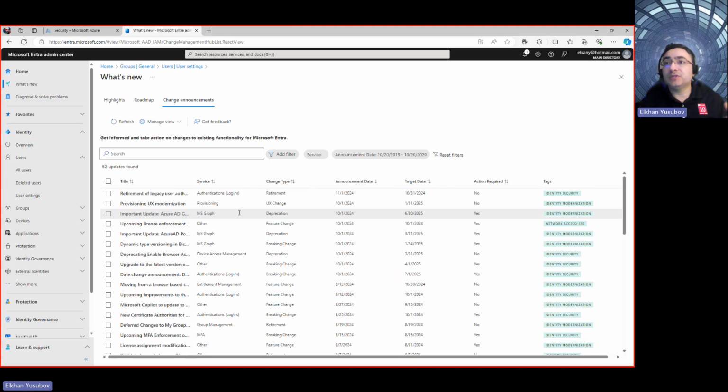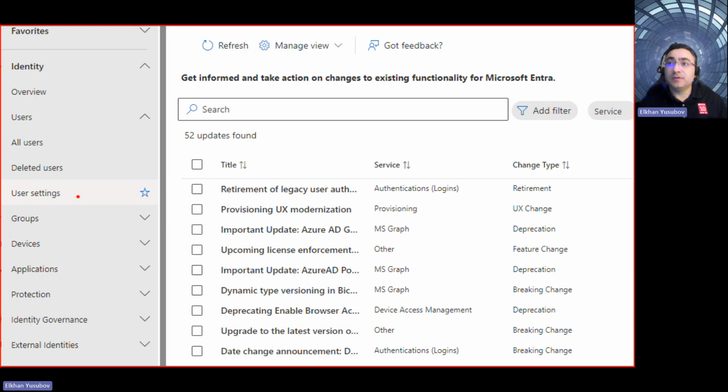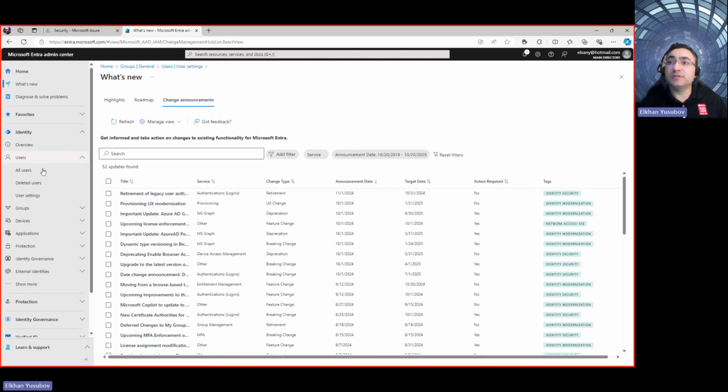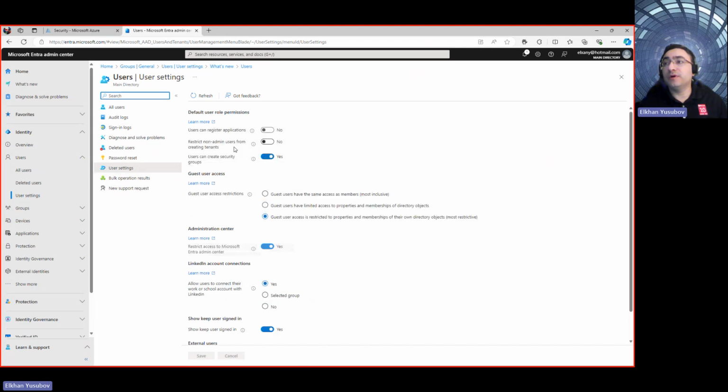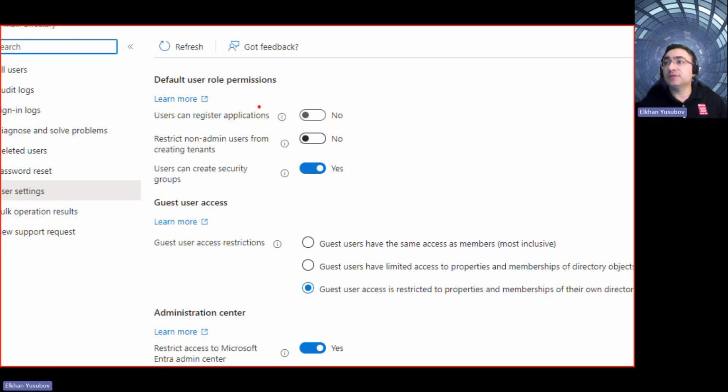In addition to that, once you enable the defaults, you should be able to go under user settings and see your default settings. As you see, there are a number of options here, starting with users. Do you want to give your users the ability to register applications? That's one of the things where you can have your own customization on Microsoft Entra ID security defaults. Do you want your non-admin users to create a tenant? That's another option here.